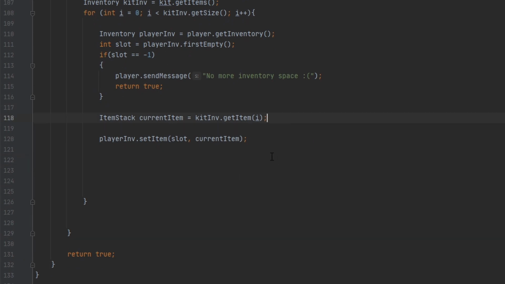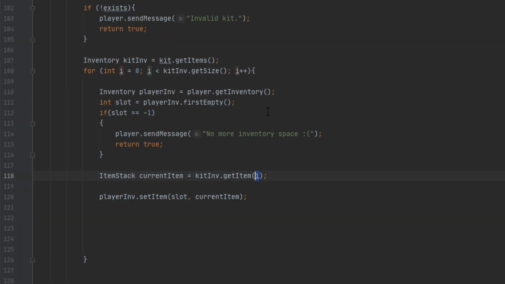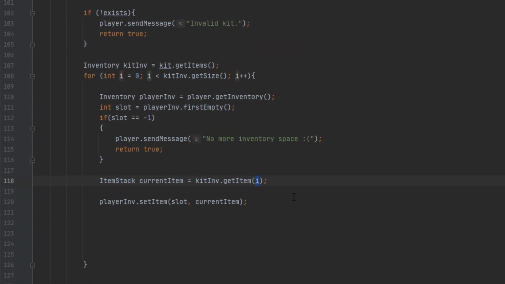Cool. Very nice. Also, the slot, as I mentioned earlier, is just i. I forgot we were in the if statement and we were doing that. So you can just put i for the slot if you're doing it in the same exact spot.